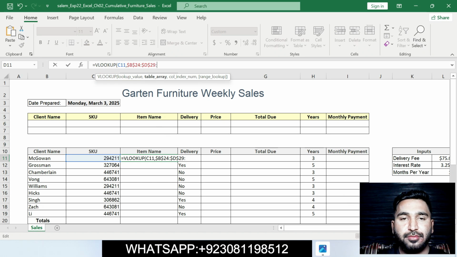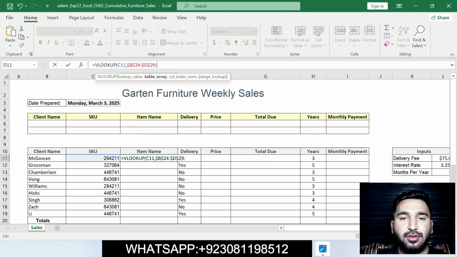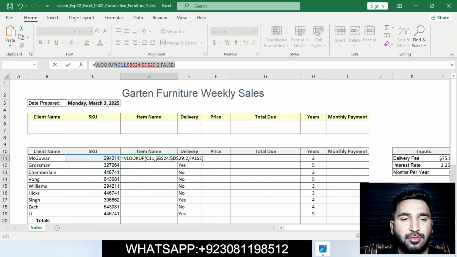The range is B24 to D29, and the function goes from D11 through D19. We ensure the references are absolute and the function returns an exact match, so the range lookup statement is FALSE. Then press Enter. C11, B24 to D29.